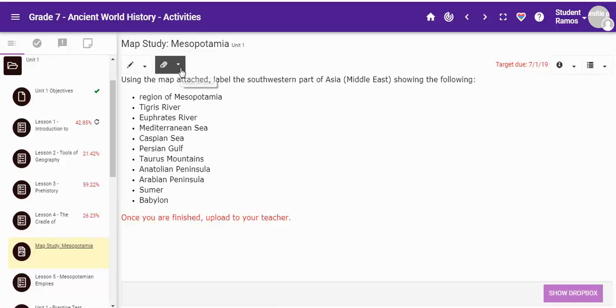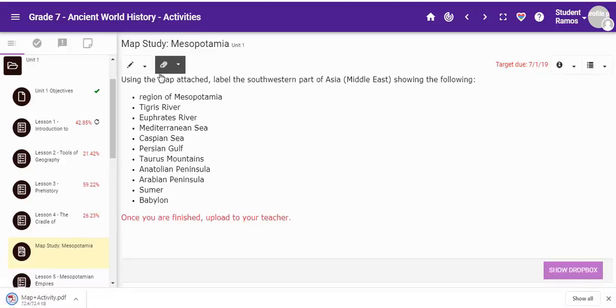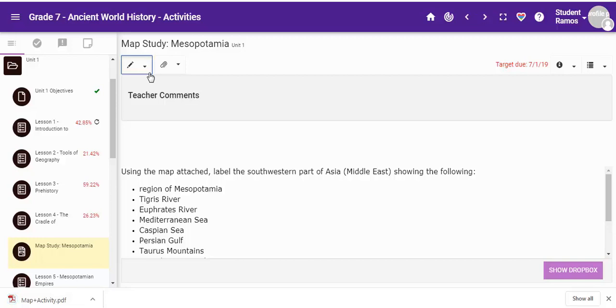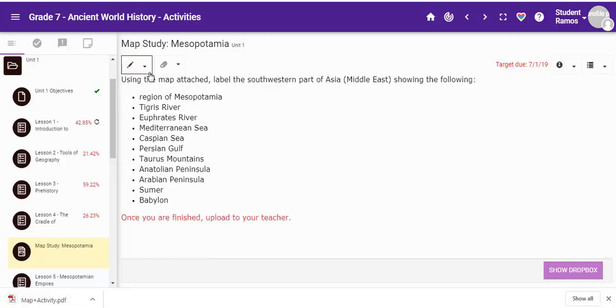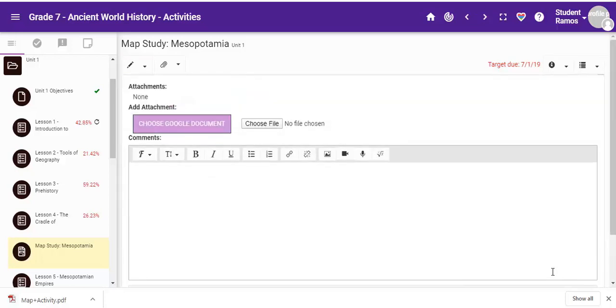notice attachments are up at the top. You can open the PDF. It's going to open down at the bottom. If you've received a grade, you'll see teacher comments here. To upload it, you do show Dropbox, upload your document. Now, that's if you have to submit something.